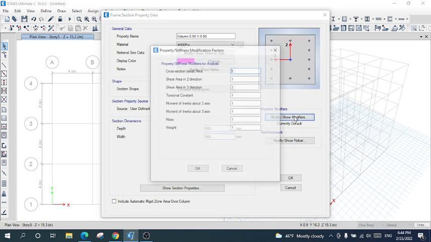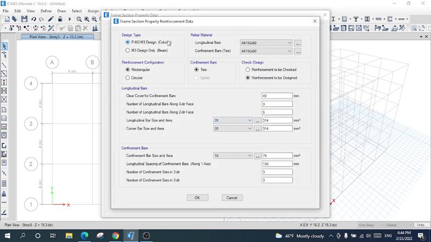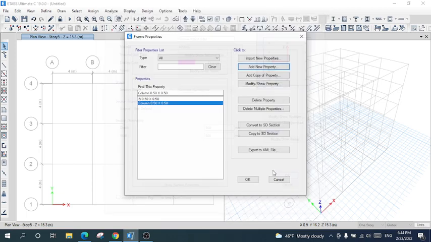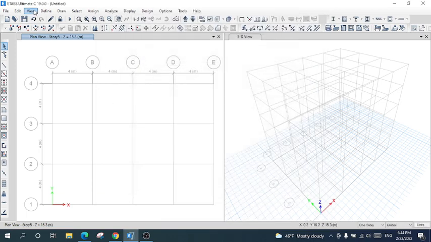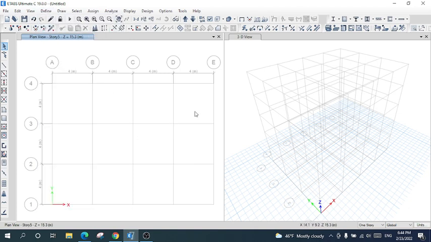Modifiers will be 0.70, and this one also 0.70. This is also a column. The same reinforcement material and rectangular, and these will be the clear covers, and the other things will be the same. After that, now I will go and create columns and beams.